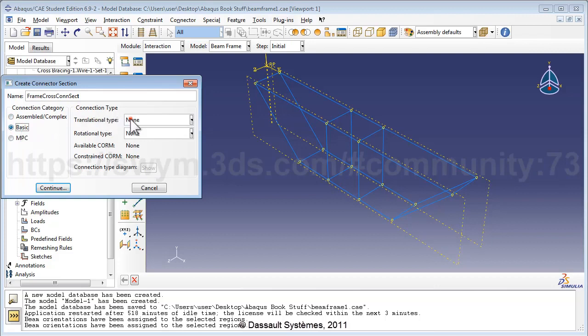We'll set the translation type to join. This means that displacements will be transferred between the frame and the cross bracing. So if the cross bracing gets displaced a little way, the frame will also get displaced at the node and remain connected to it. On the other hand, we'll set the rotational type to none so that the cross bracing can rotate freely without affecting the frame, so there's no transfer of moments.